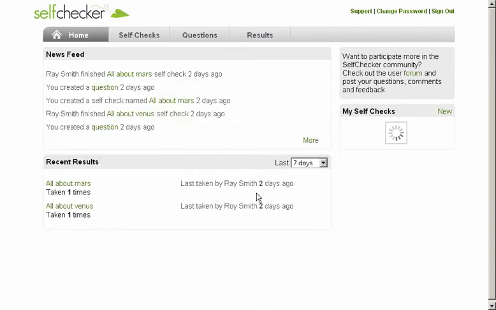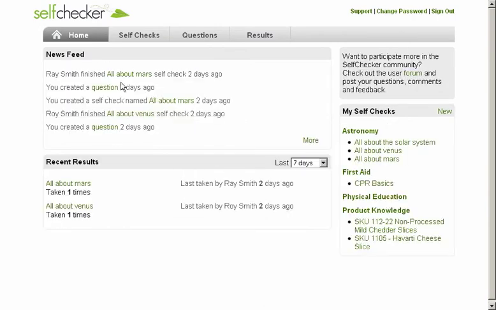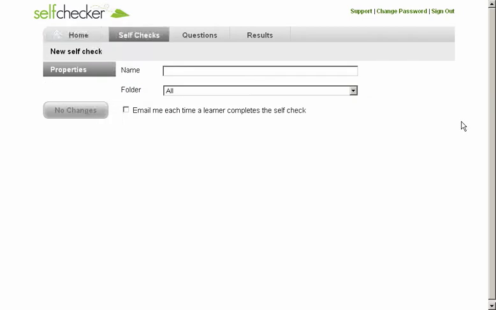Next, notice when we're logged in, we can see items such as a news feed, recent results, as well as self-checks you've created previously. To begin with, I'm going to create a new self-check.